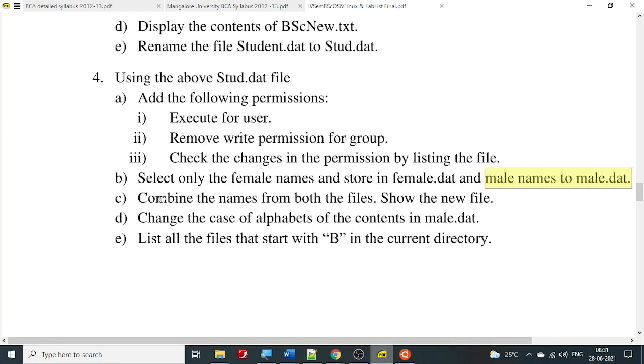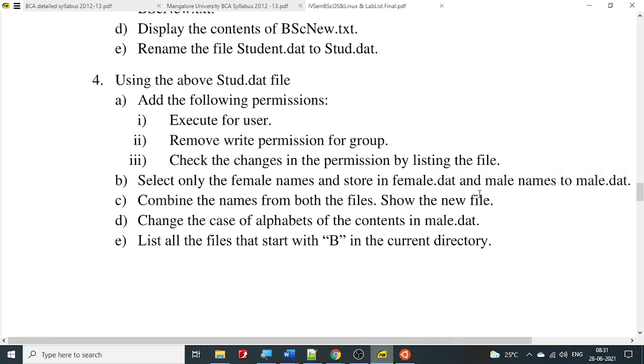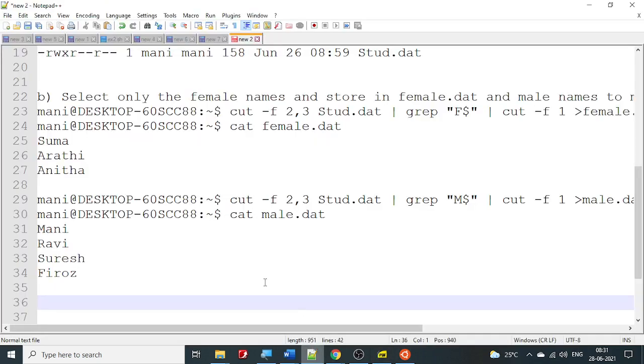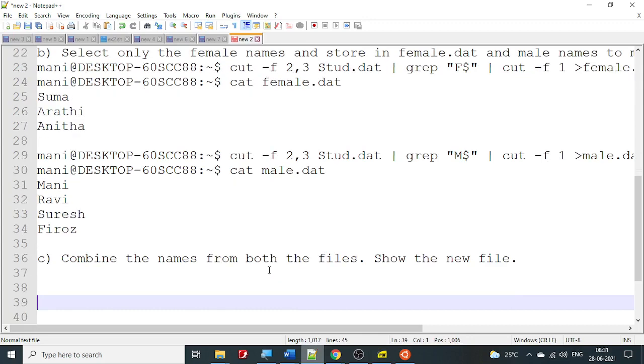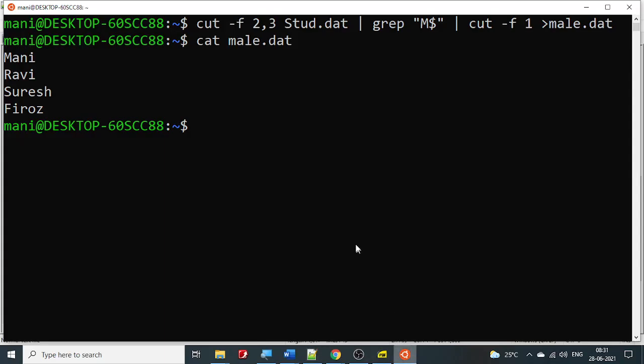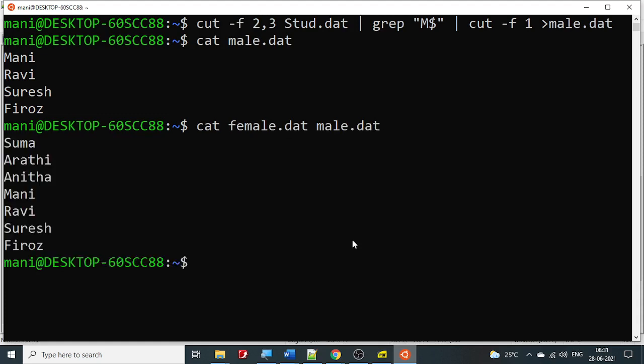Let's go to the problem C. Combine the names of both of them and put them in a new file. Okay, so that's as simple as that. Now you split them, put them back. How do we do that? Very simple. So if you want to combine, cat female.dat, because some people can question me why male first. So first female, then males. Males don't object to that.